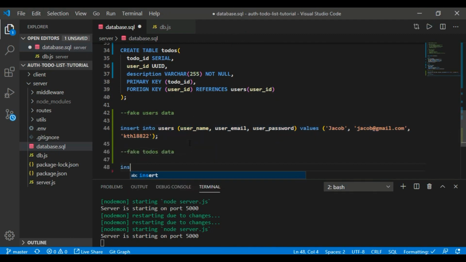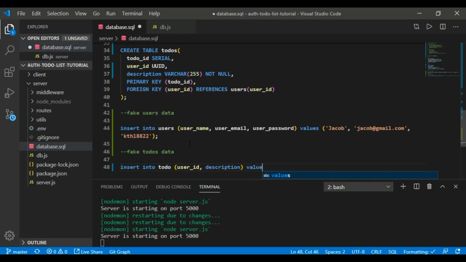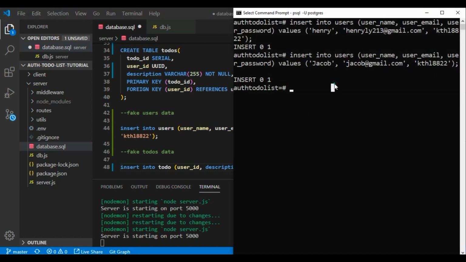So we're going to insert into to-dos. This is going to have a simple user ID. Remember, we have to specify the foreign key, and then I'm going to specify the description. Okay, so now inside I'm going to have a values. So what is the value for our user ID? That's a great question because we're going to find that right now.